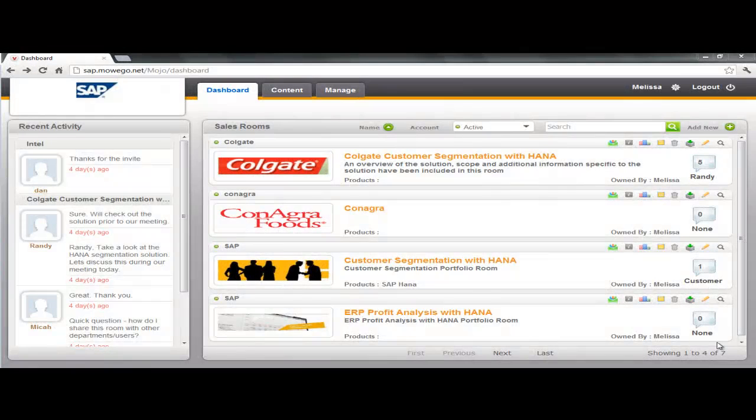The most powerful feature we may find on Sales Mojo is the ability to create sales rooms for prospects. And in this case, let's go ahead and create a new room, signed in as Melissa, who is a sales rep. And the intent is to create a sales room for her prospect. In this case, it's Intel, who has expressed interest in learning more about HANA.